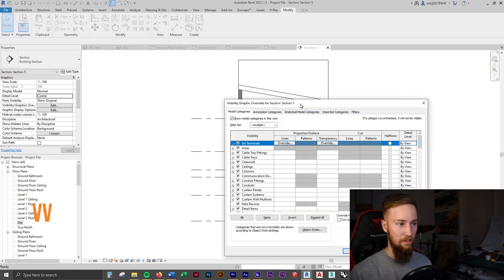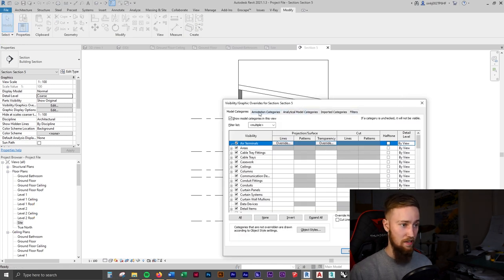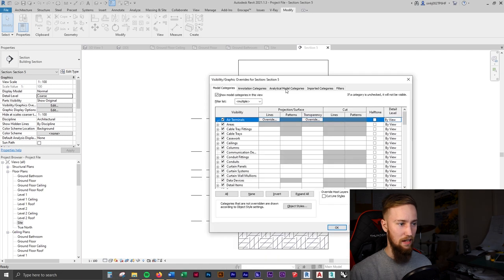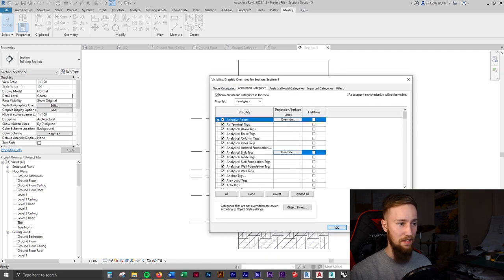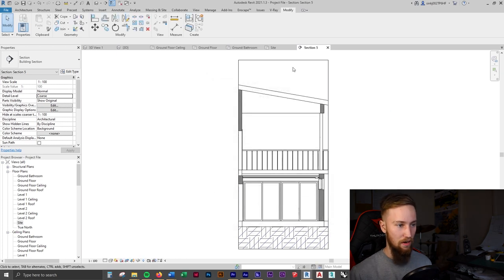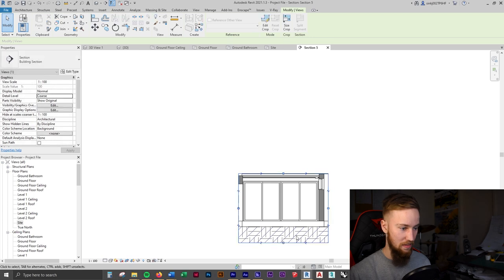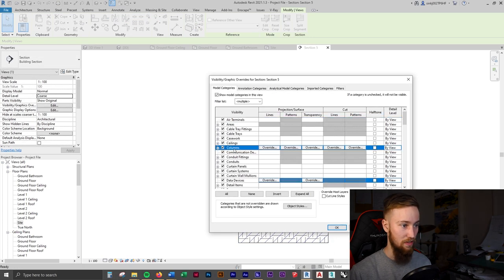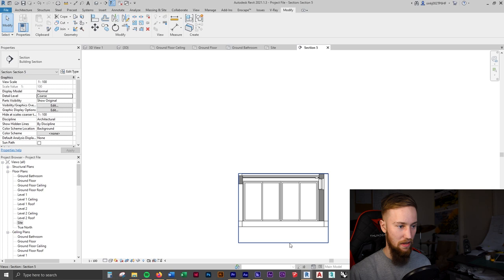I'm just going to double click VV again, or press VV, and then we're going to turn off some of these levels and stuff because we don't need them, and they should be under annotation categories. If we type levels, we can turn that off. All right, so that's just going to make it a bit easier to see what's going on. We don't need to see anything like this. In fact, we can turn off the topography as well, like we did earlier. Turn that off, bring this up.